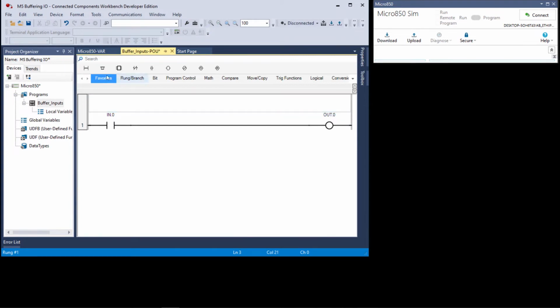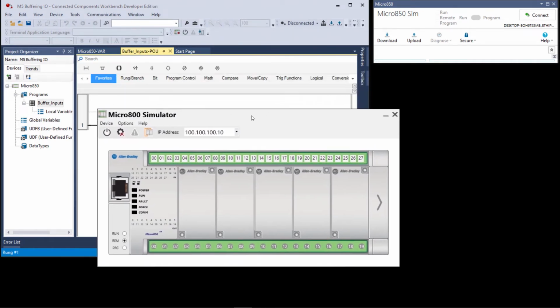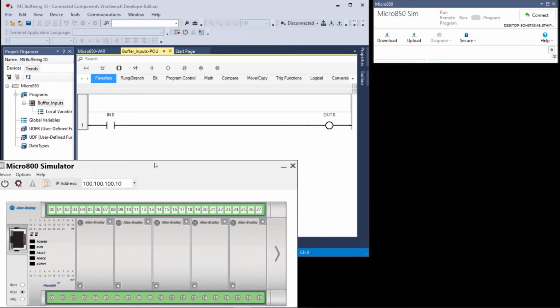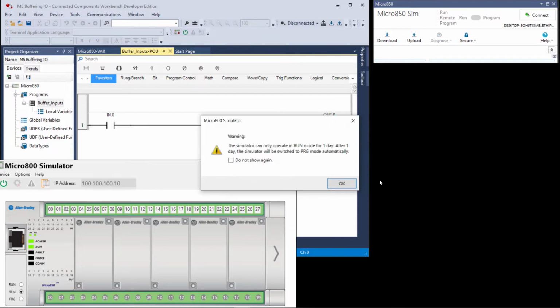Then we had you save and download. And before we download, of course, we have to turn on our simulator. That's one thing that sometimes you forget about because I'm more accustomed to doing this with a real controller. I tend to just go ahead and download because I think I'm already connected, but in this case you're not. So we'll turn it on. We're in the run mode.